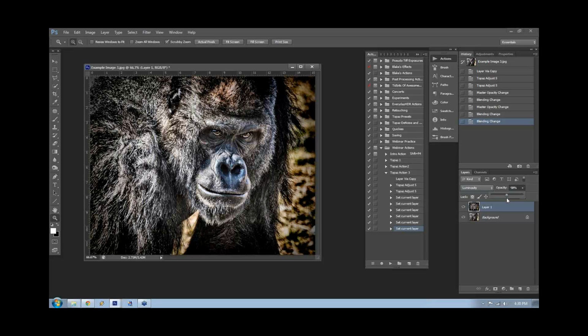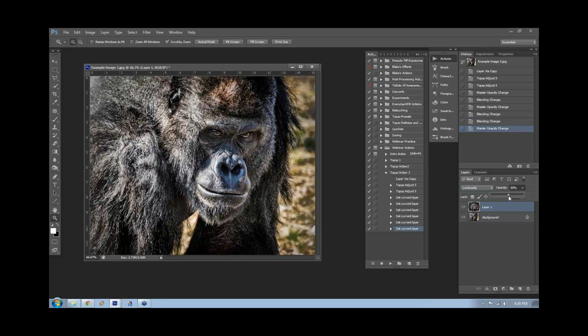So now I can reduce that opacity and, if I wanted to save this, press Layer, Flatten Image, or Control-Shift-E and move on, or Command-Shift-E for Mac users. So that's really important to think about. Use that Apply button. You don't want to press Apply during the actions recording. You want to press OK and do that individually for each individual action that you create.